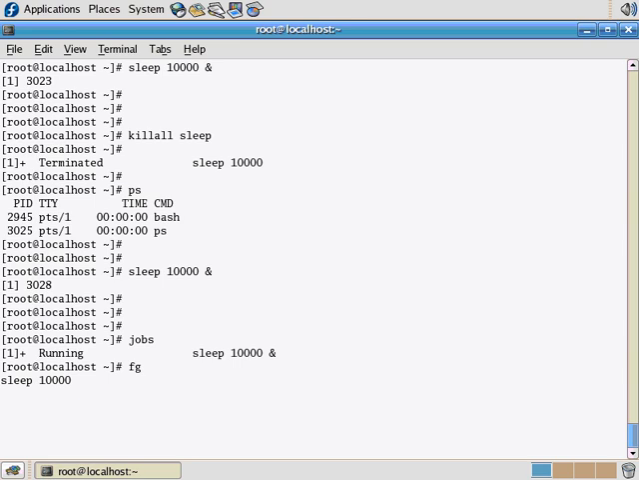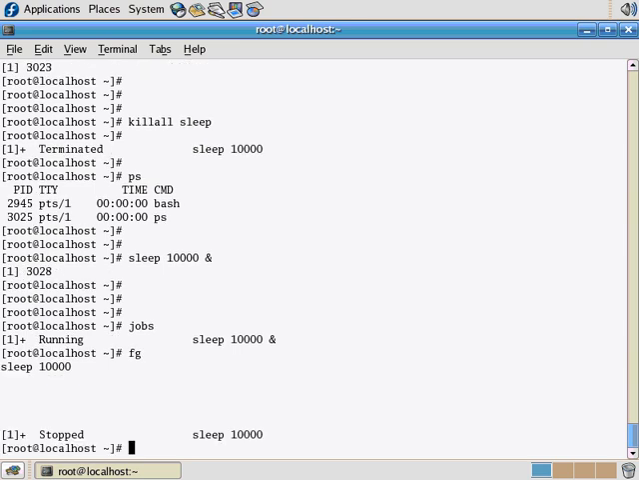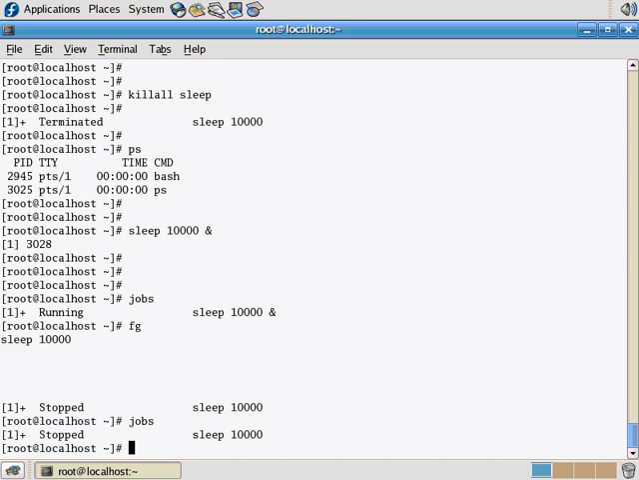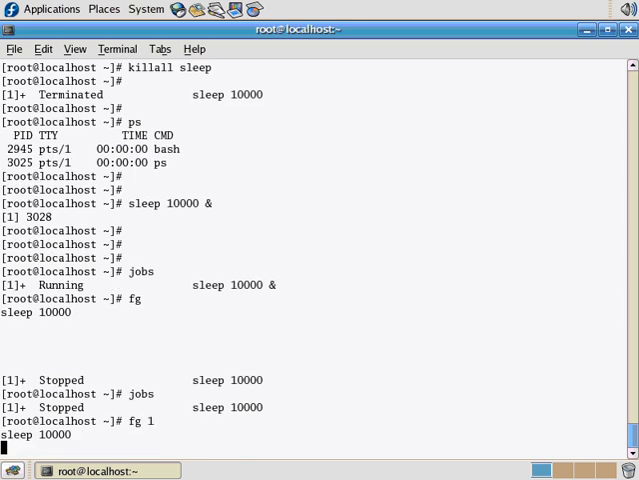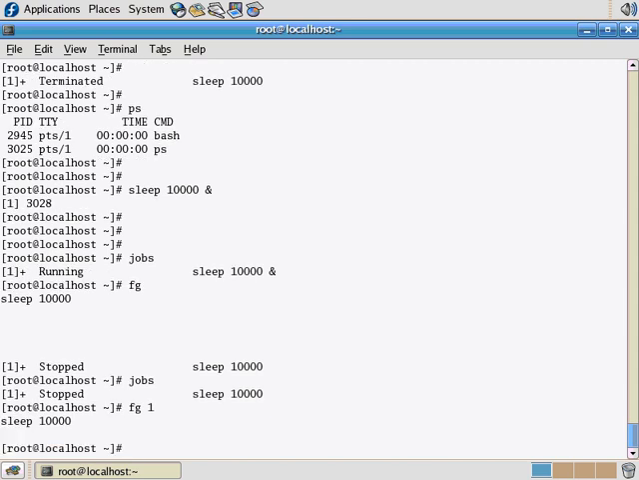But I can pause the program with Control Z. Okay, and it stops sleep. So sleep is in the background. I'm going to type jobs, and you can see that it's stopped. So if I type fg or fg 1 at this point, sleep comes back to the foreground. To terminate a job that's active on your screen, you can do Control C. Control C will cancel or break out of that process and terminate it. So that's what jobs and foreground and Control Z do.